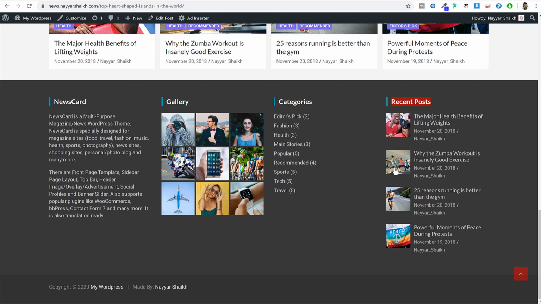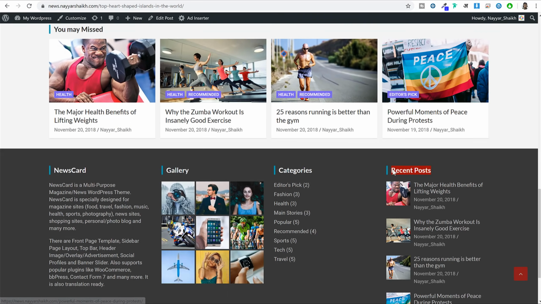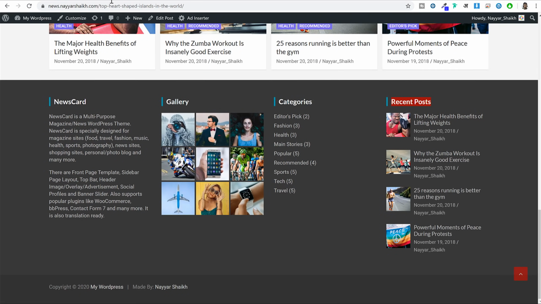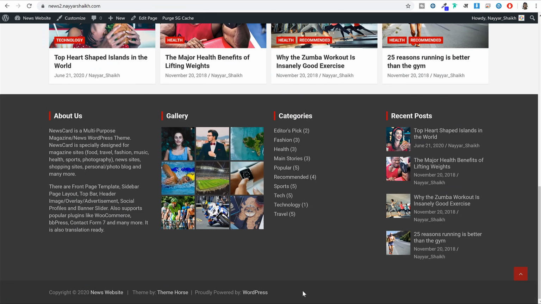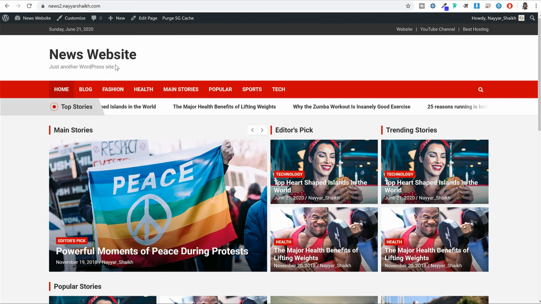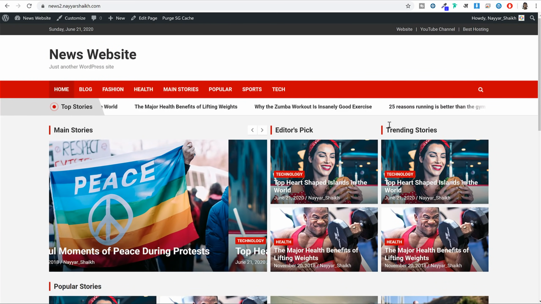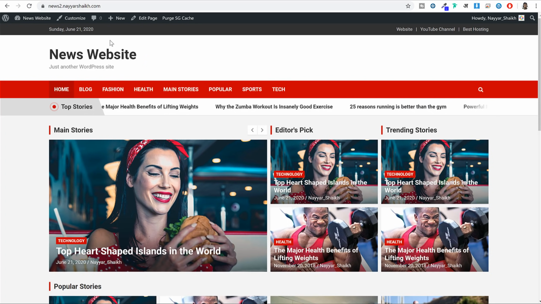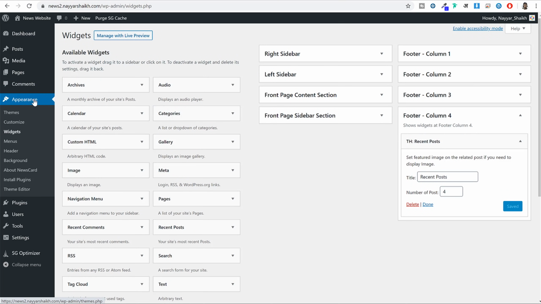Now for the font, for the style and everything, we'll see how to do that at the end. Now, right now, by default, you cannot change this footer, theme by theme horse, proudly powered by WordPress, but I'll show you how you can change this thing. Now let's start customizing this website. For example, let's start adding the logo, changing the style, color and everything. So to do that, click on this customize link, or you can go back to your dashboard. Under appearance, you will see customize. You can click on that link as well.